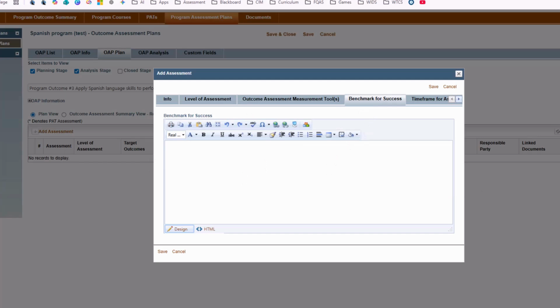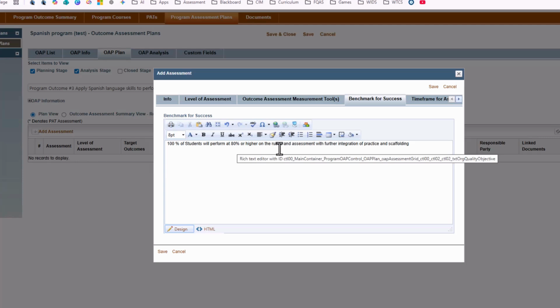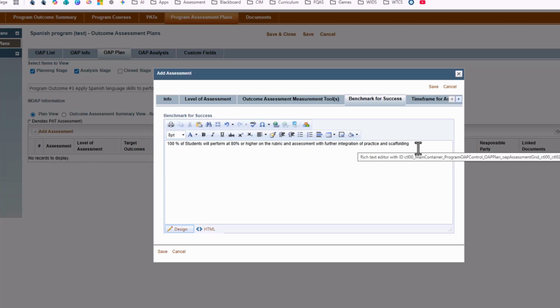Benchmark for success is what I aspire all the students to obtain, whether it's an academic-oriented score. It has to have a metric or value tied to it. So maybe it's the rate of submission, or it's how many students have submitted this that I can track. Maybe it's the number of emails that I've received with questions regarding this assessment, and I want that to reduce to even 0. But here is what I have added as a benchmark. So 100% of my students will perform at 80% or higher on this rubric and assessment with further integration of practice and scaffolding.